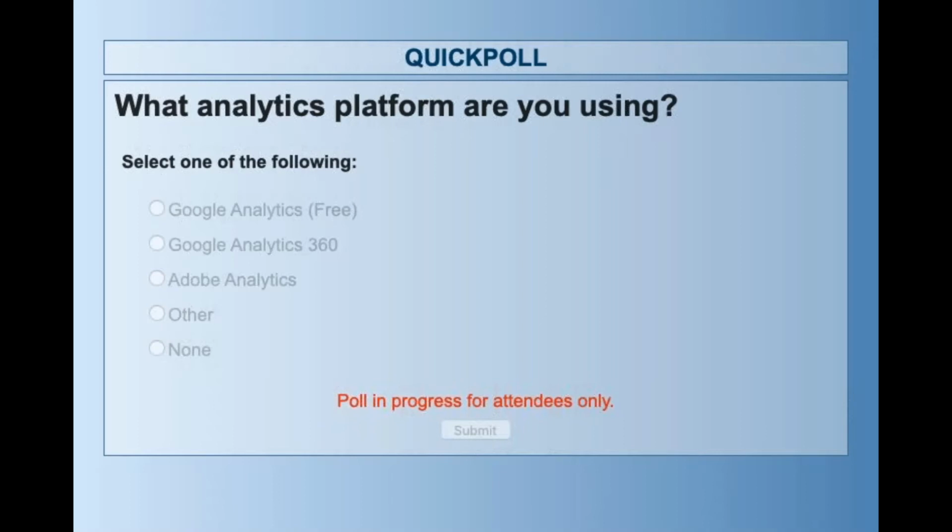Okay, so hopefully we're back on the slides. So curious if those of you are using Google Analytics free, Google Analytics 360, Adobe Analytics, or potentially a different solution. So we will review some of those poll results as we continue through the presentation, but thank you for those that are responding.